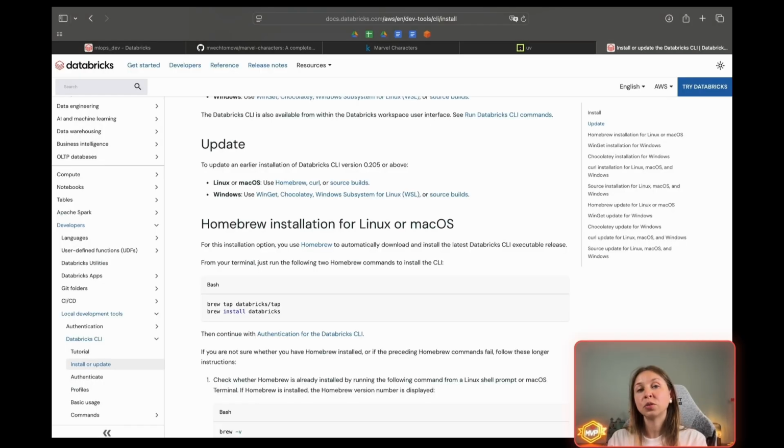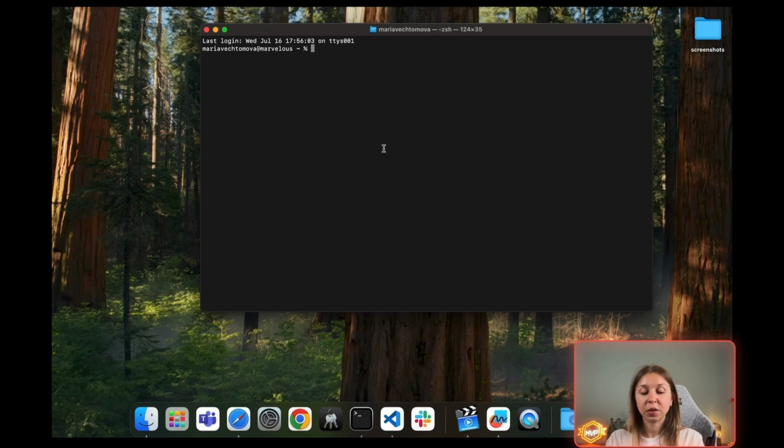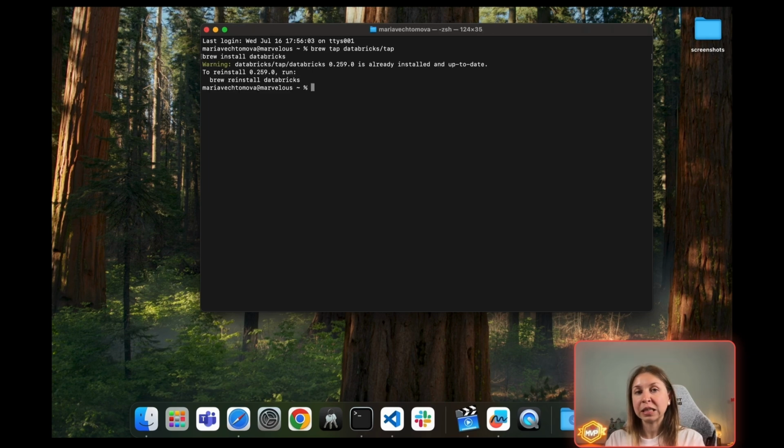The next thing we need to do is installing the Databricks CLI. I'm using a MacBook, so I will be using Homebrew, but use the tool that supports your operating system. I already have the Databricks CLI installed. I'm showing it for the purpose of showing it.